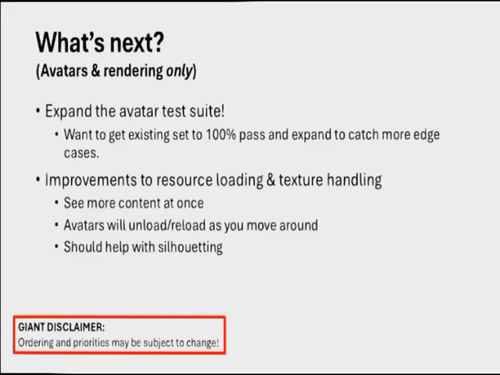It means that we're no longer fixed to the same mounts that have loaded. They stay loaded forevermore until you move to another sim, which will also help with the silhouetting because you'll have RAM available. It also means that we can load lower resolution textures when there's no room to load the full ones. And that's also going to help out with seeing more content at once.